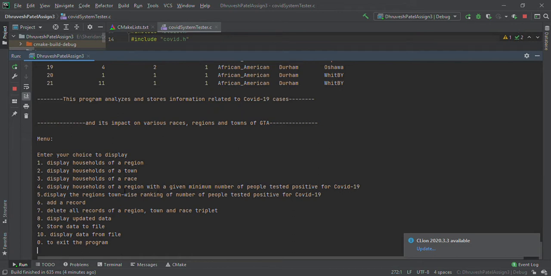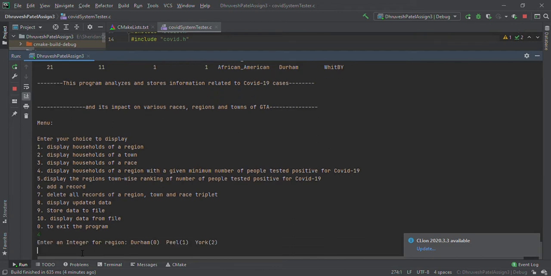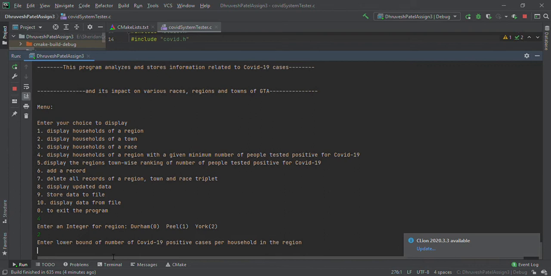It also asks which region you want to display. So let's go with the fourth option. It asks for the region first. You have to select from Durham, Peel, or York. Let's say we select York. Now it asks for the lower bound, the threshold value for the minimum positive cases per household. Let's say 3 is a minimum, or for reducing the number of data we will use 4.